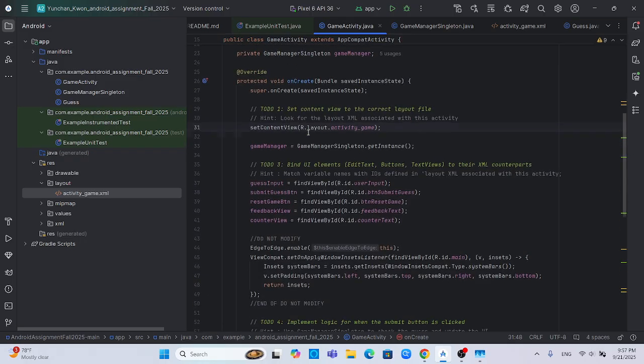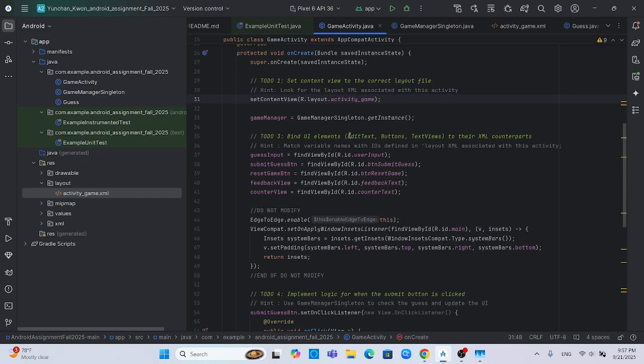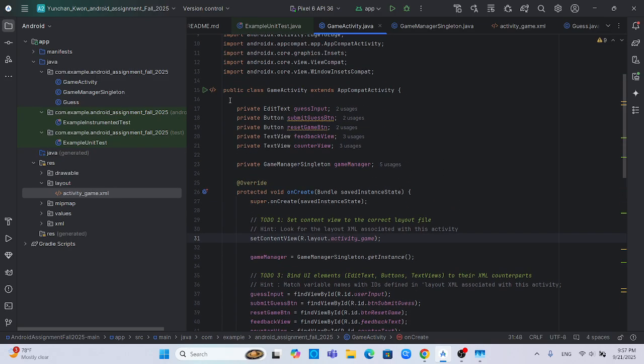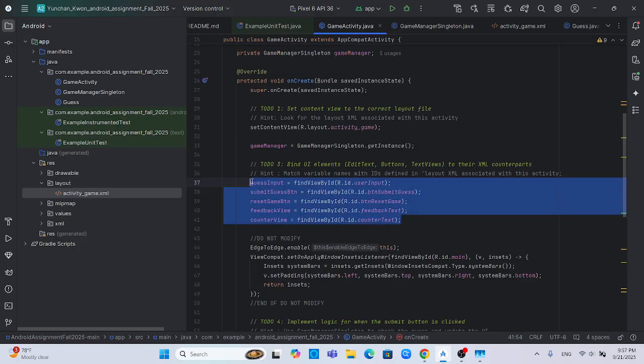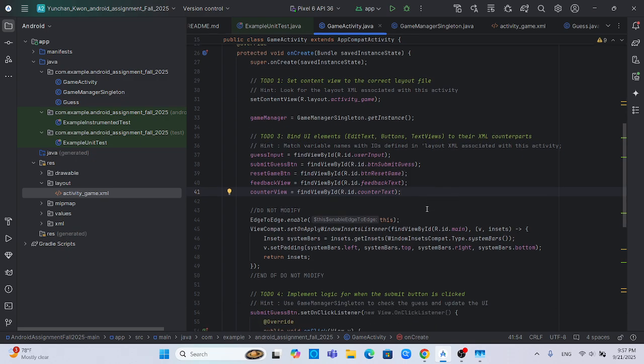For the third to-do, it was to bind the UI elements to their XML counterparts. And to do this, I took each of the private variables in the class and then set each element with findViewById and then matched each ID to its matching component in the XML file.